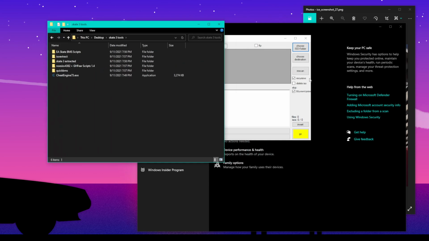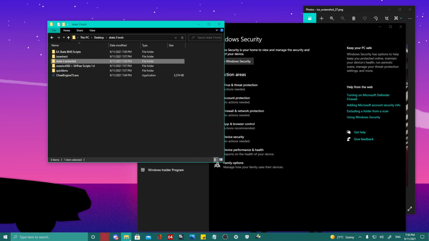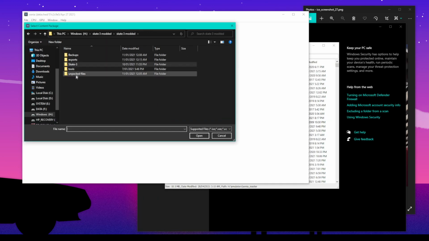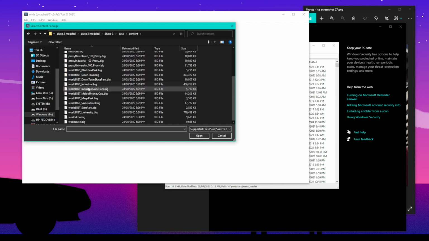And then once you choose the ISO, choose this folder, Skate 3 Extracted, for the destination. You just click go and it'll extract the ISO and you will end up with a folder that looks somewhat like this. You'll have Skate 3, and inside you'll have data, all this stuff. You'll have all these folders, content, and you'll have all these big files. You're going to need to remember these big files.